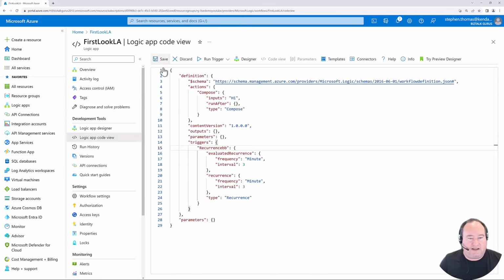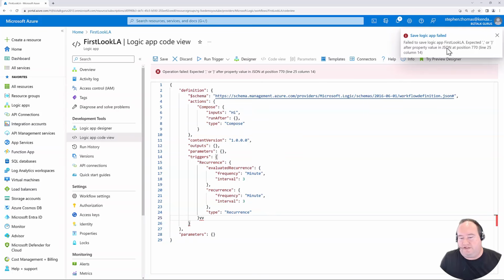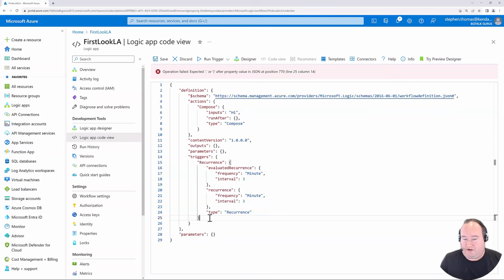It's probably not going to like it. Oh, that actually did save. Let's make it invalid JSON then. And if you try to save, it's not going to let you save this. So if you do make a change in here and you end up messing it up, it's not going to let you save it. So you're going to have to fix that change before you go on.